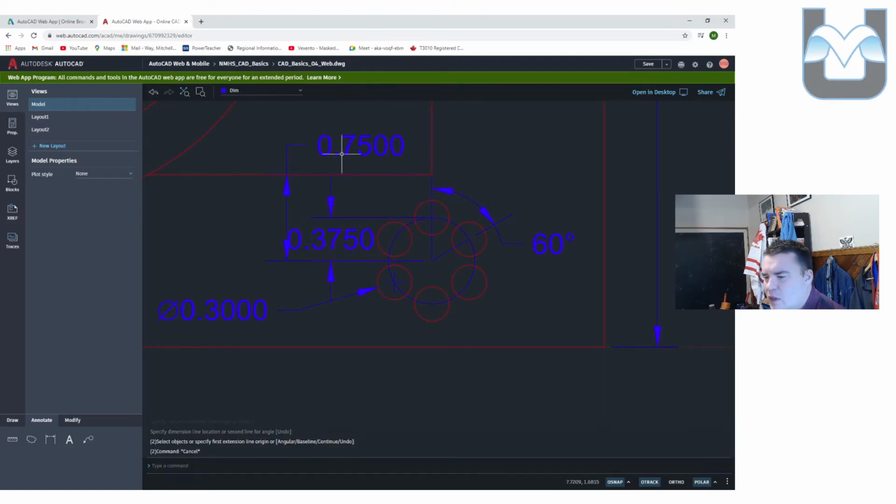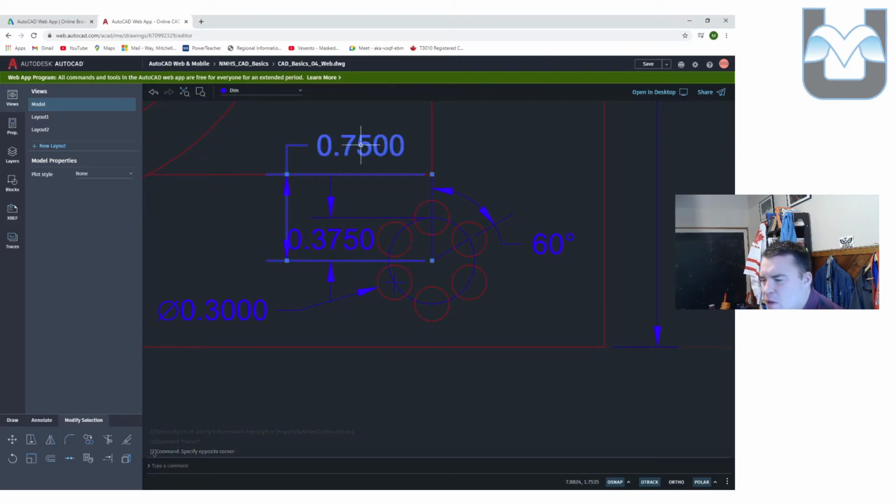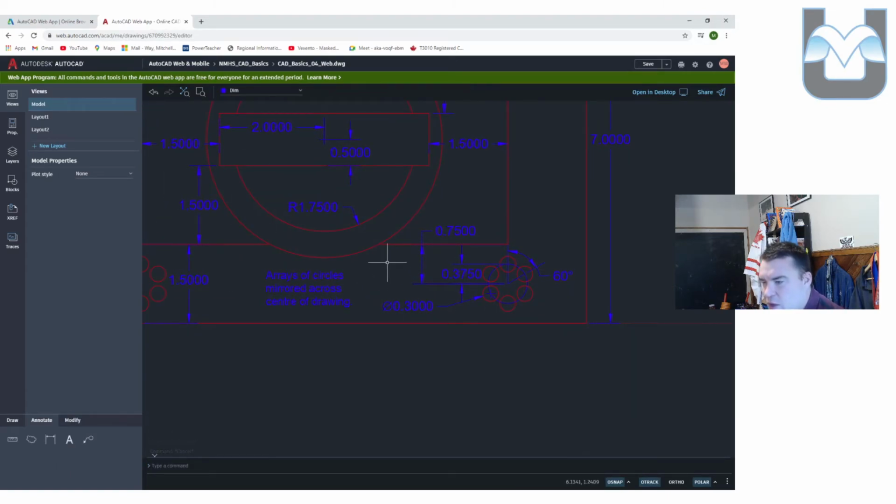0.3750. I'm okay with that. And I'm just going to move my 0.75 out of the way here so it doesn't overlap, and life is good. Okay, 0.3750. I'm going to save this now, and we're going to head back over.